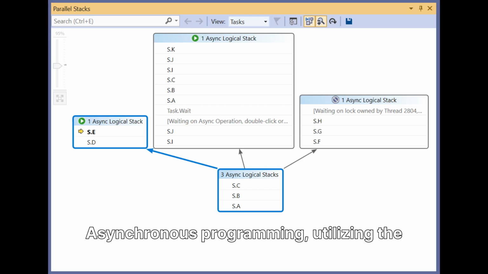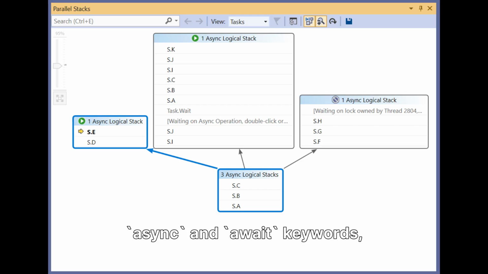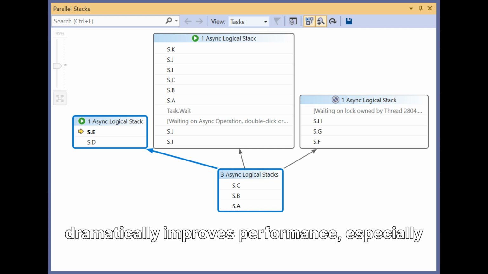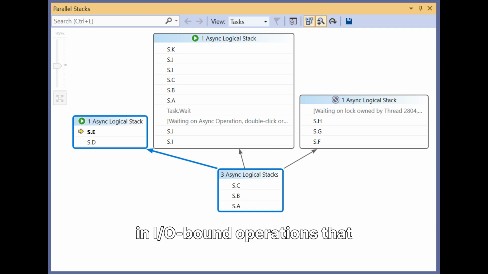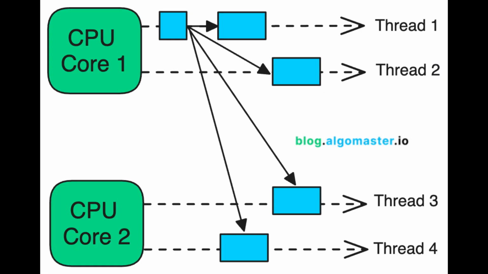performance. Asynchronous programming, utilizing the async and await keywords, dramatically improves performance, especially in I/O-bound operations that involve waiting for external resources. This approach allows your application's threads to remain free and available for other tasks while efficiently waiting for lengthy I/O operations to complete without blocking.